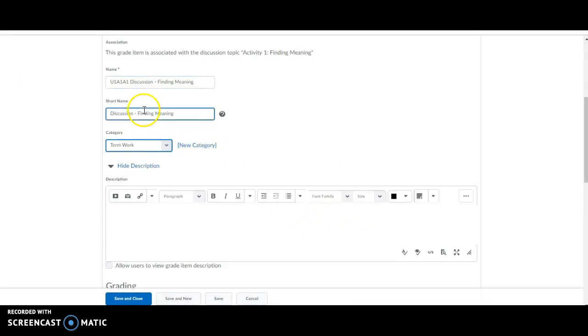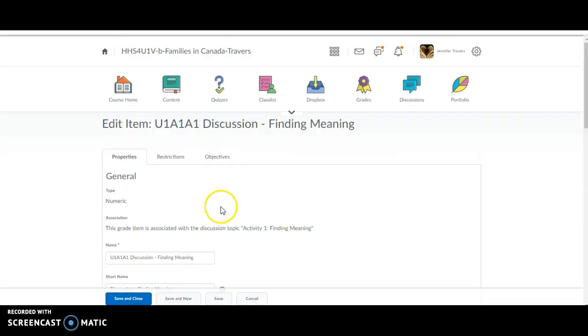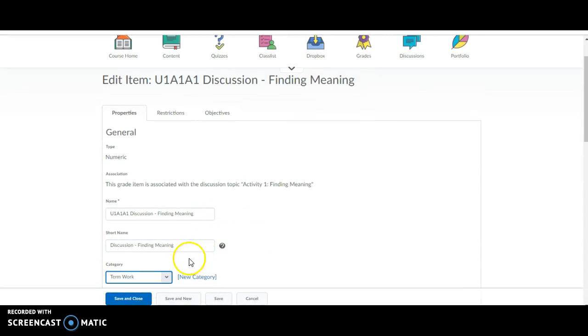So I'm in term work, maximum points. It was attached to the grade item up here, right there. So if you can give me some guidance, that would be greatly appreciated.